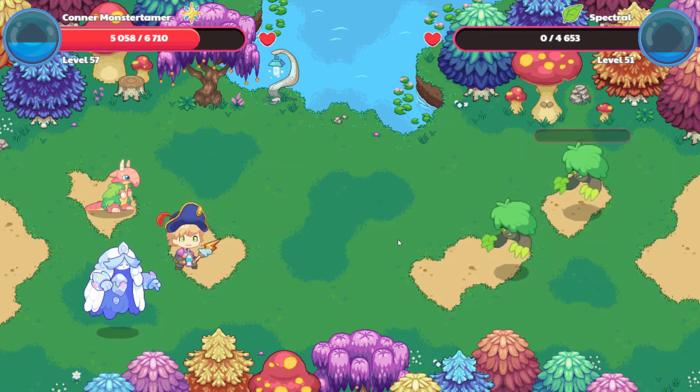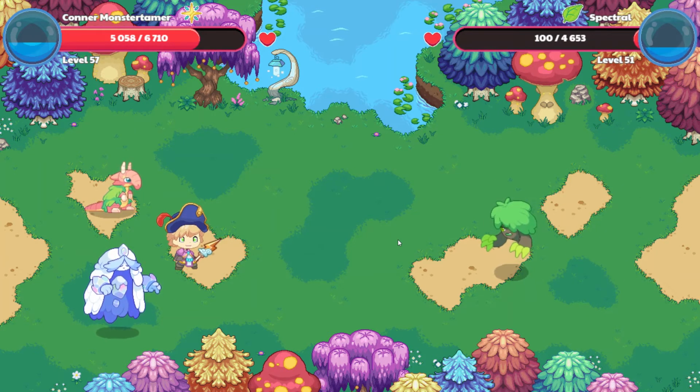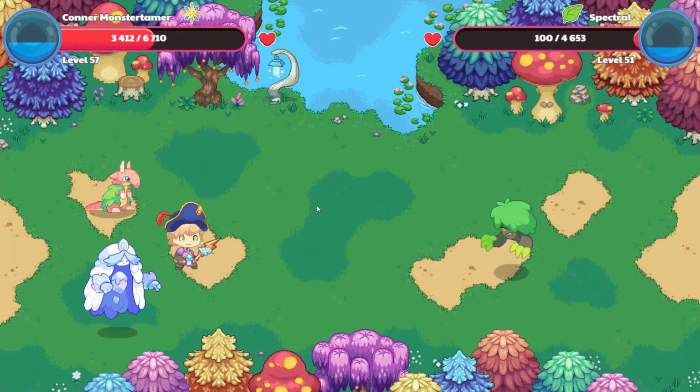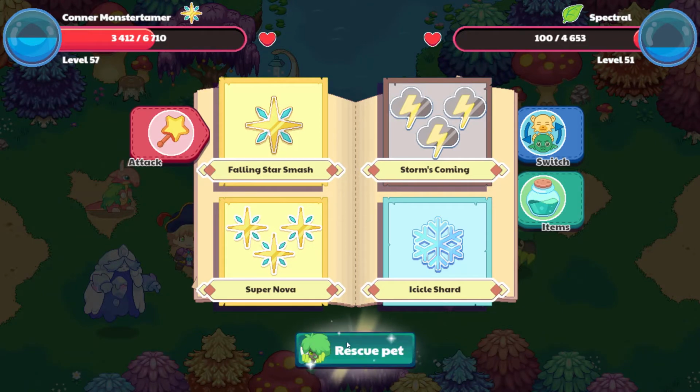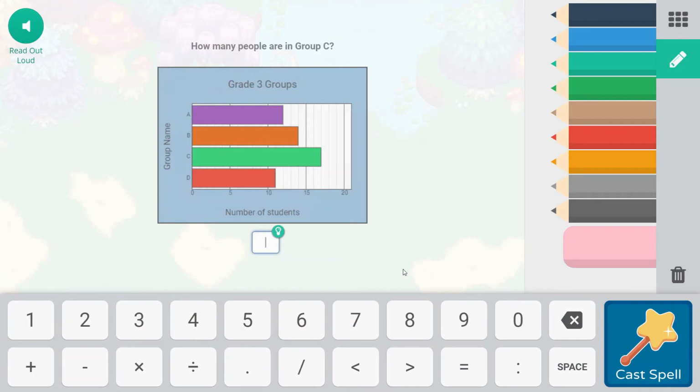So it looks like the other spectral has just a couple of hit points left, 100. So we will be able to rescue this spectral. So good. Okay, let's go ahead and rescue you. And yes, let's try to break the mind illusion spell over the monster.